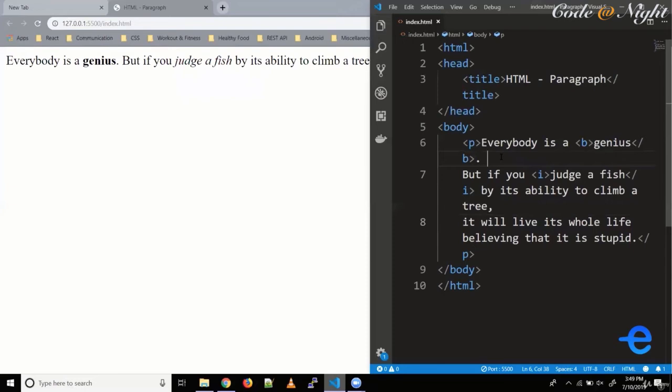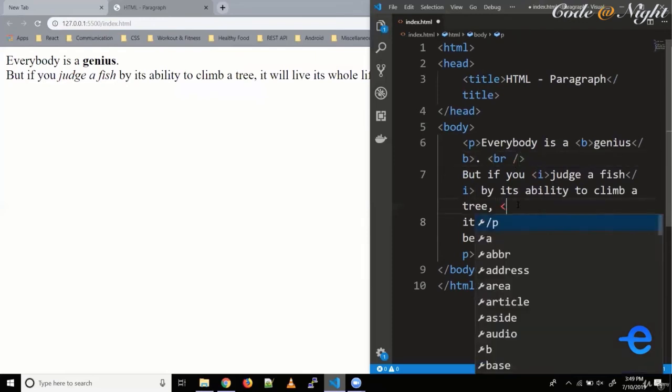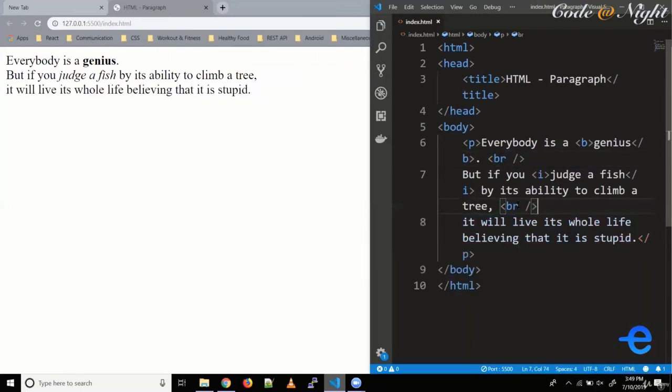So to break a line, we can just use the break line tag as we just discussed. So angle bracket BR and close the tag. Let's save it. And now as you can see, the text is on the next line. Similarly over here, break line tag, and it will go to the next line. So this was one option.